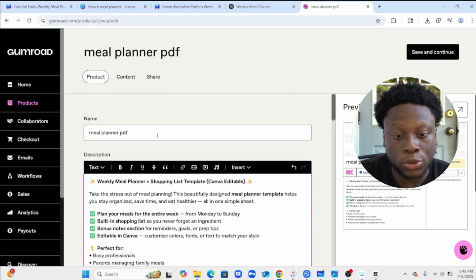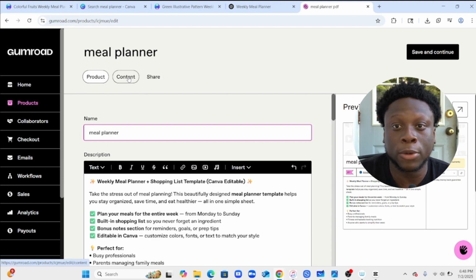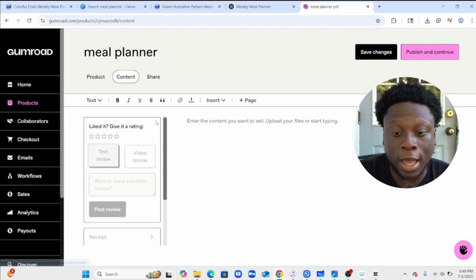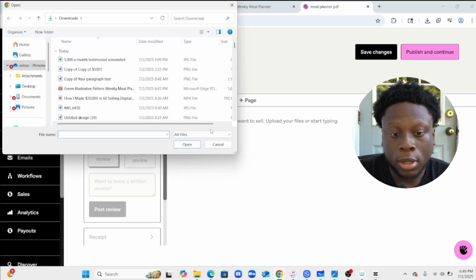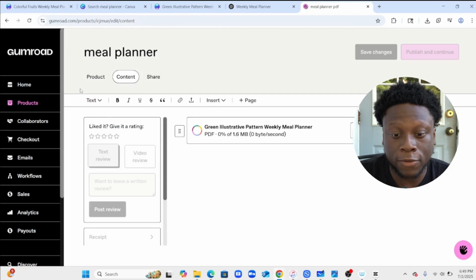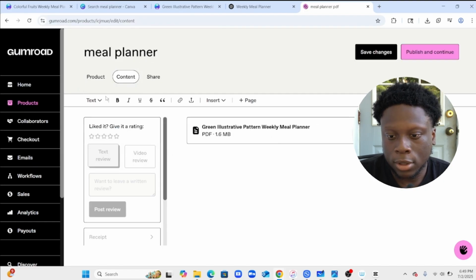Let's get to the actual upload of your content. This is how people are actually going to be able to buy it. So you want to go to content, and then click right here where it says upload files. So remember I told you to save it as a PDF in Canva? Remember, that was very important. This is it right here, the PDF we saved. So boom, just like that, we have our digital product.